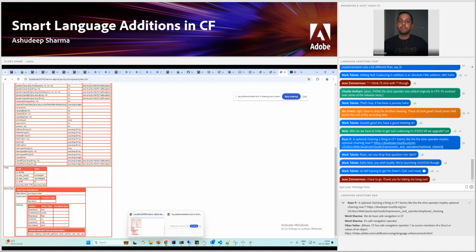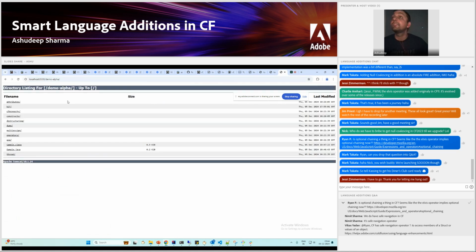So yeah, that's all I have. Let me see if some demo is left. Yeah, CF properties.